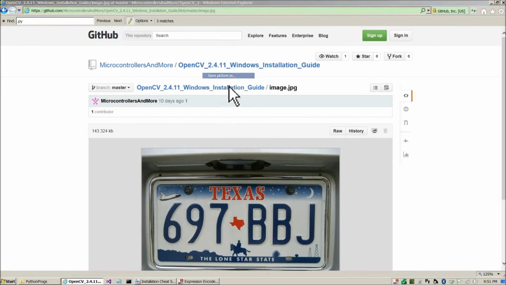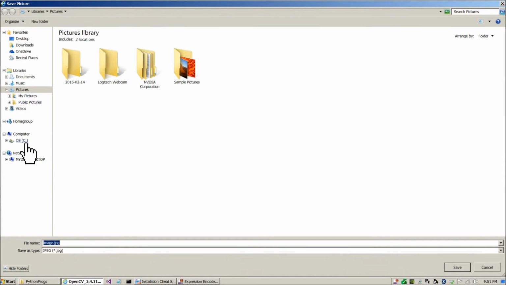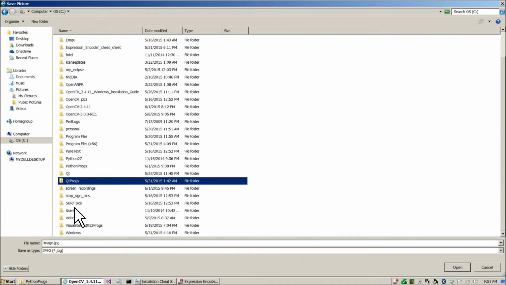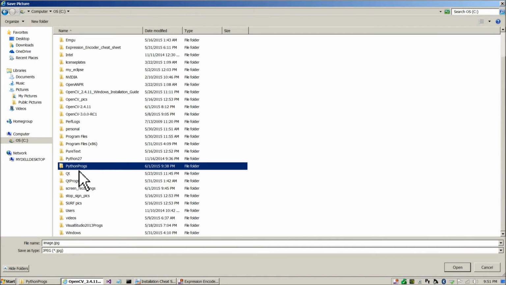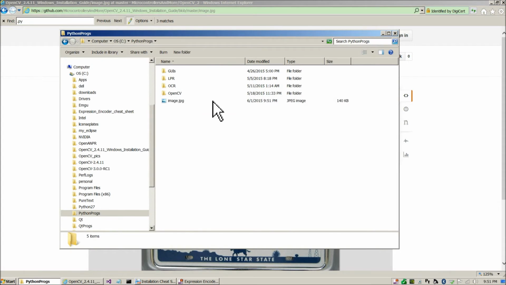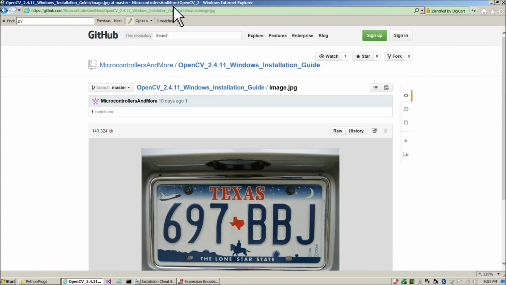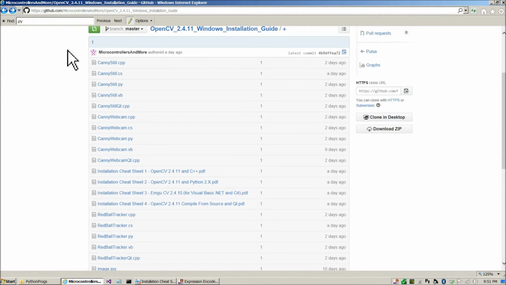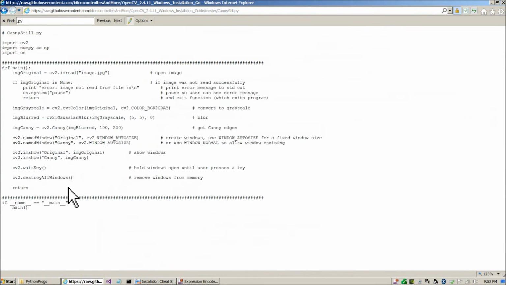Then we'll choose save picture as, and you can use anything that's called image.jpg for this, by the way. So let's see, Python progs, and we'll save it right there. Now the image is there for us, and then we're going to go back to here, and then CannyStill.py, and then raw, and then Control-A, Control-C. You see Python code is very compact. This is substantially shorter than the C++ code was.